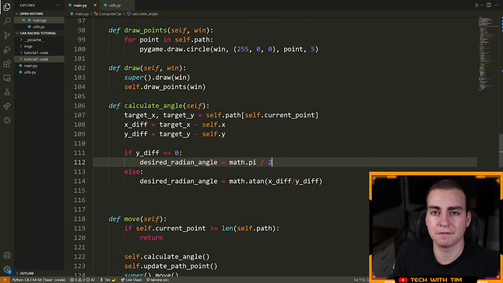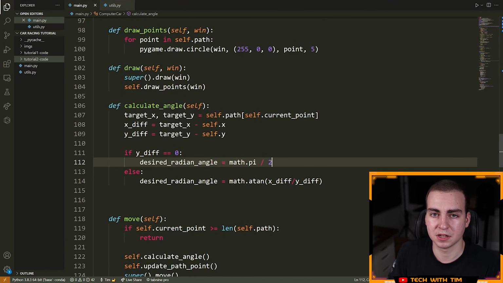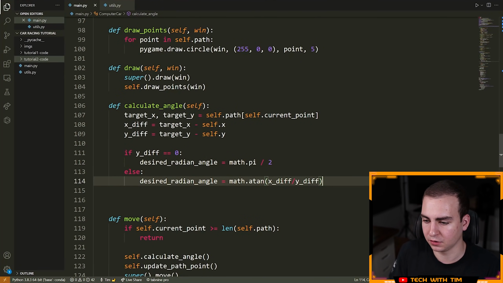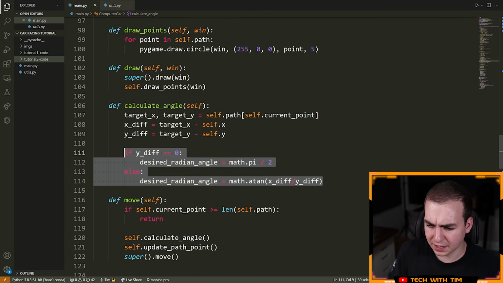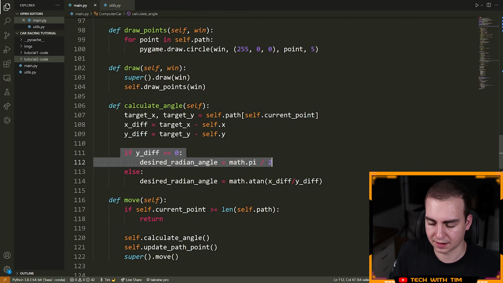So if we have no difference in y, then that means that we're horizontal, right? We're either 90 degrees or 270 degrees. Now in this case, we'll just make it 90 degrees because 90 and 270 are equivalent angles, not in direction, but in the magnitude of the angle. Hopefully that's making sense, but we just need to avoid having a division over 0. So that's why I'm writing this line here.